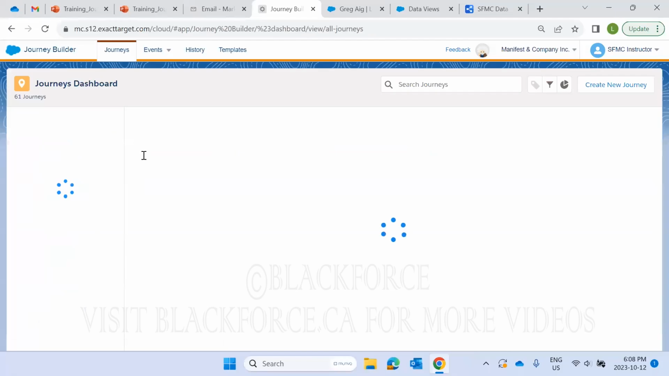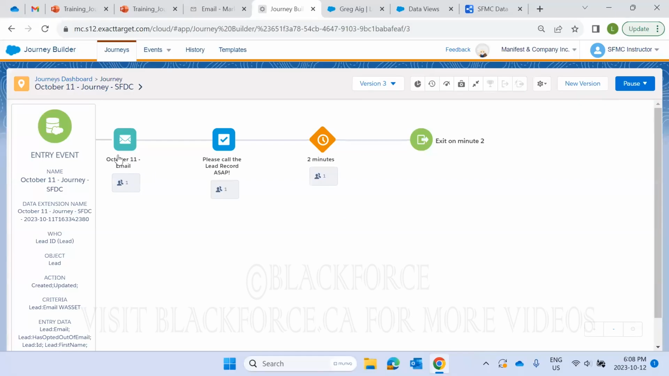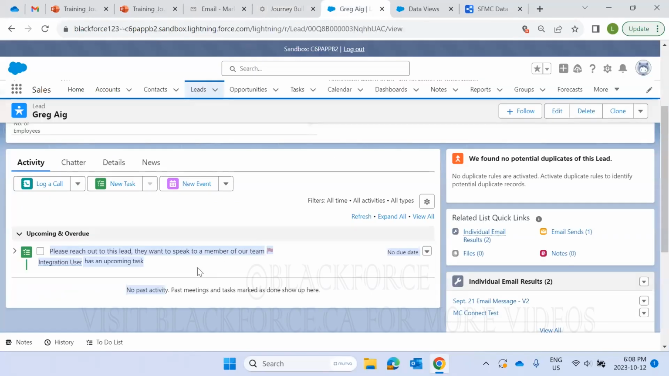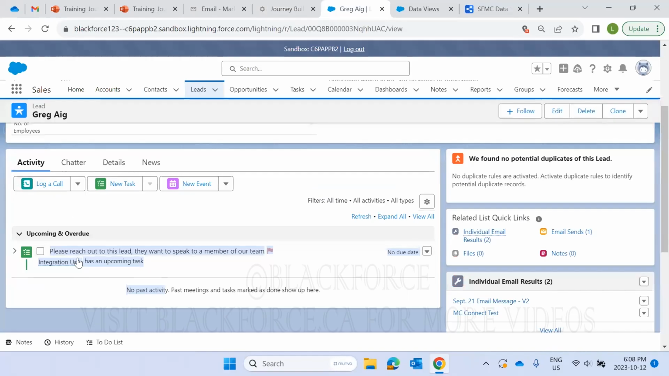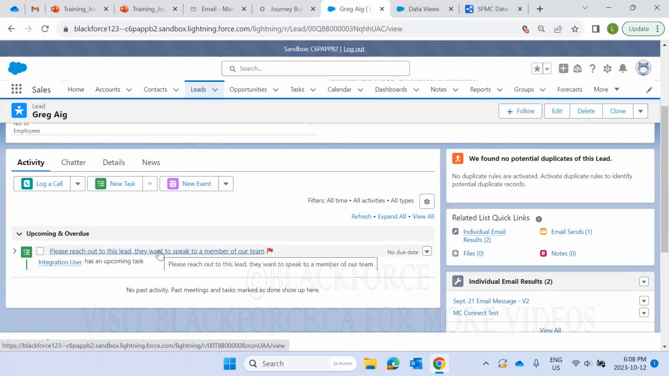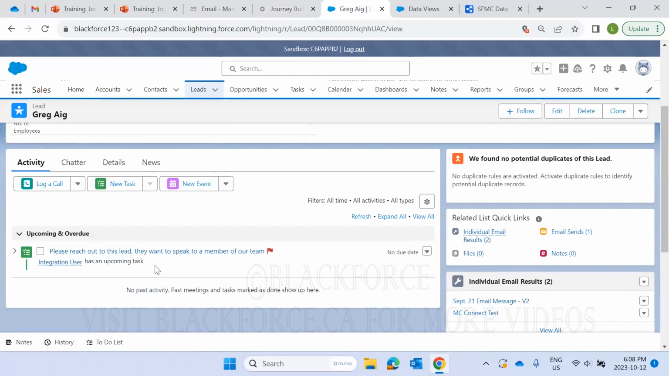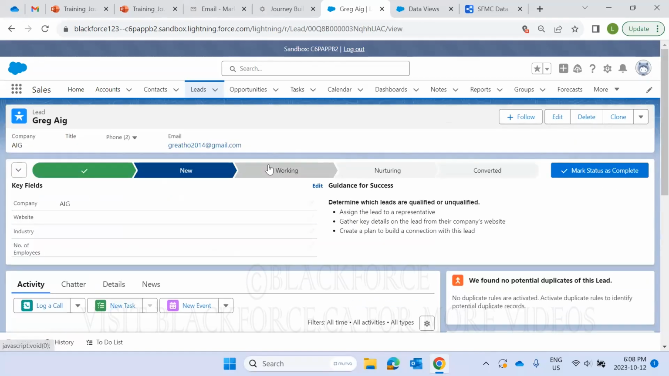If we just step back into this, we see he came in, he got the email, the task got created, and now he's in the waiting period. When we come to Greg's lead record, in the activities section, we see the task right there. The task should be assigned to the integration user, and it is. That's what we expected to see yesterday. I just wanted to showcase that to you guys, so you know that when you do it properly, it works. I just missed this step yesterday.